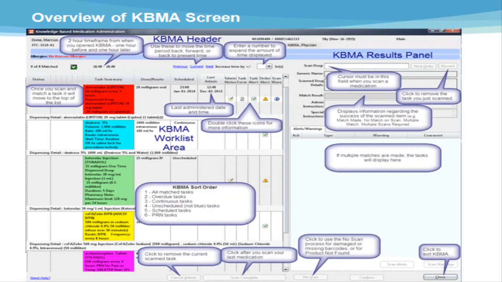Here is what your KBMA screen will look like. It defaults to 2-hour time frames. You have the ability to go forward or backwards. You can adjust by hours. As you scan medications, they will populate to the top. It's set up like your EMR, and this will make more sense as we start scanning medications and administering them.